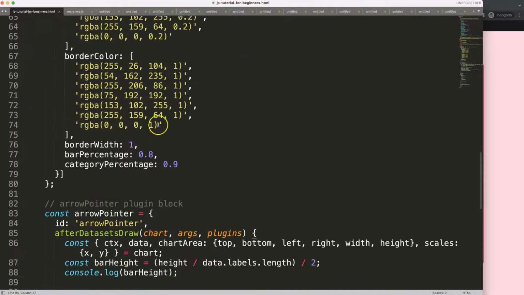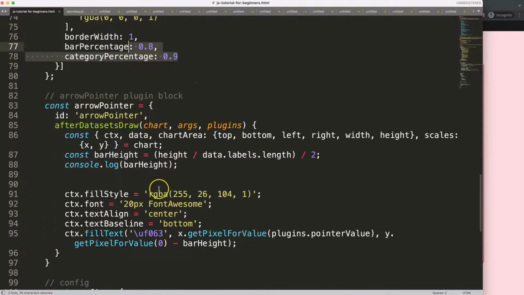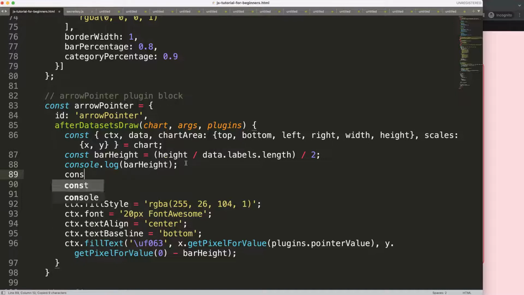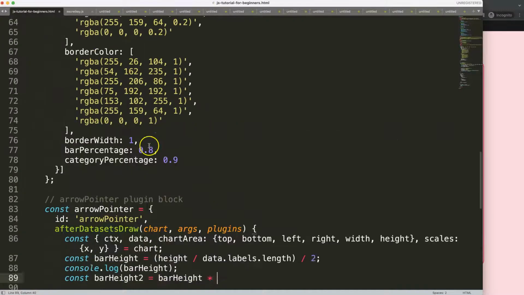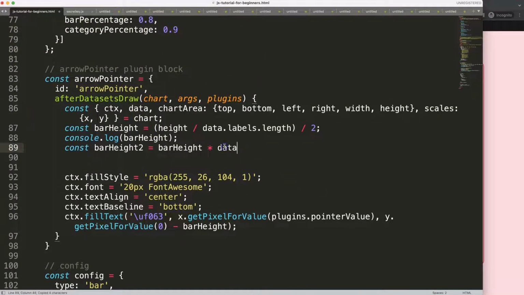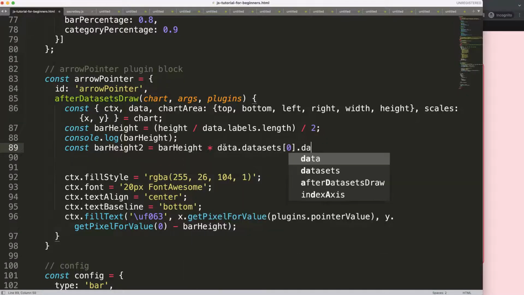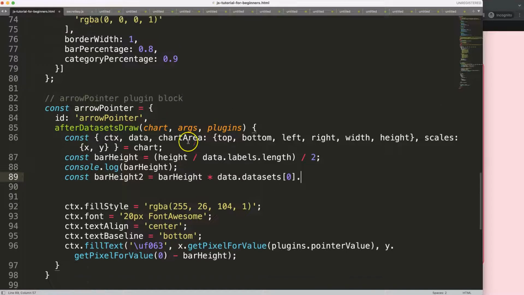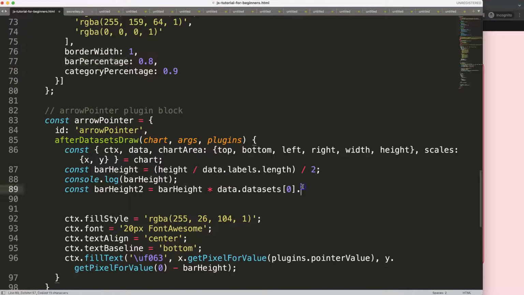To do that, these tiny differences need to be calculated within our bar height. So what I'm going to do is say const. I'll just keep it bar height 2 equals bar height multiplied by what exactly? The bar percentage. So how do we get there? Well, from data.datasets index 0 dot, and then we need to get, of course, the bar percentage. We do this, then we can put it in here, and we save that, refresh.